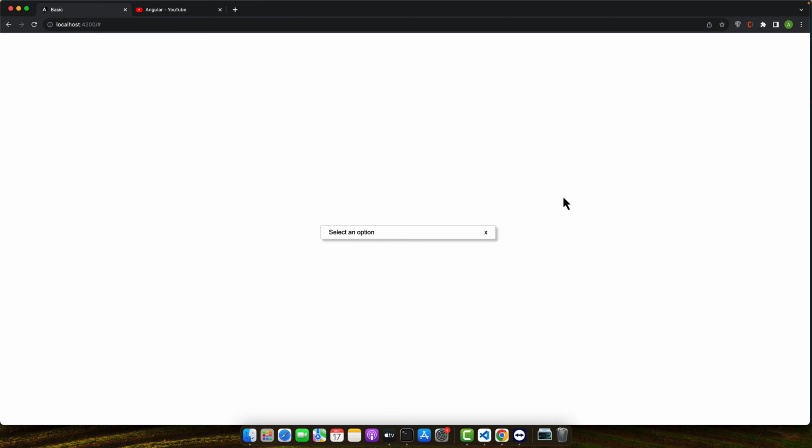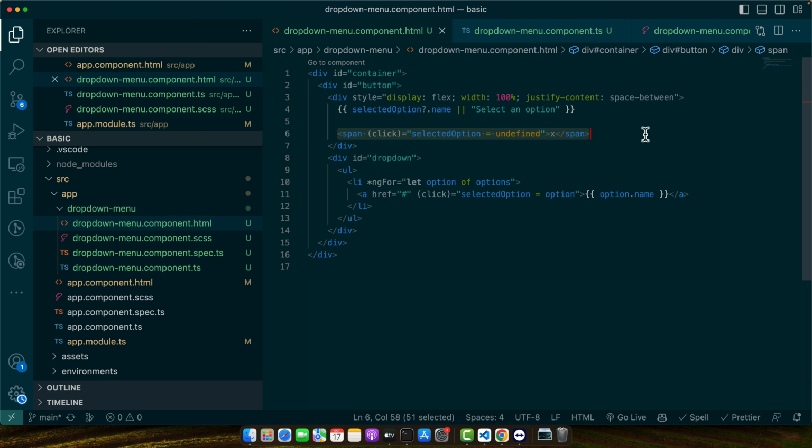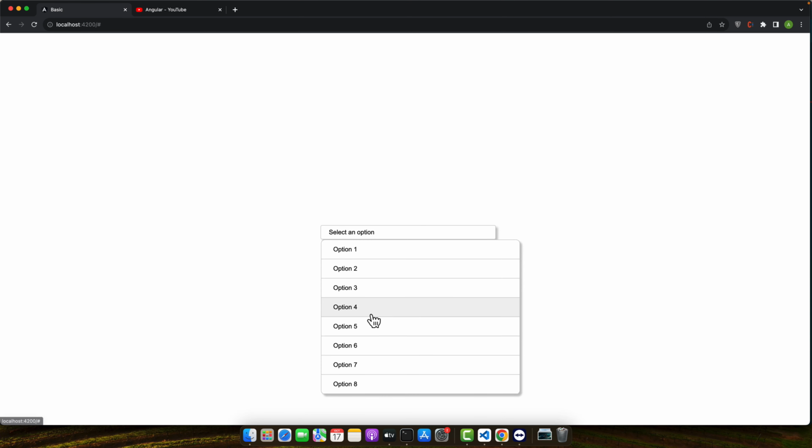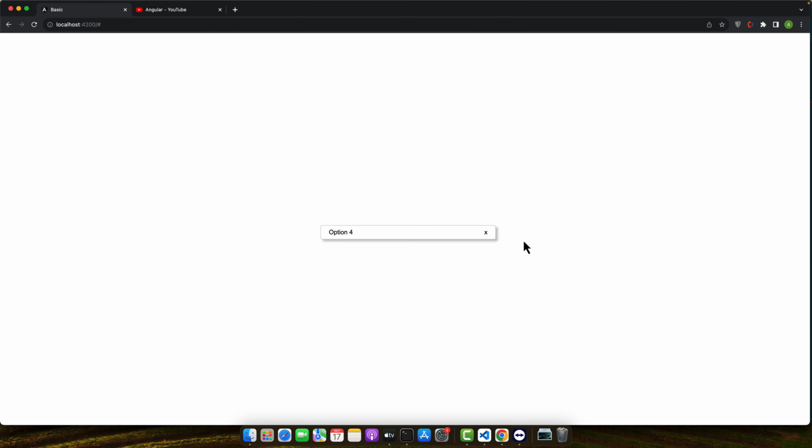I also want to display this cross button only if a user has selected an option. For that, I will add an if condition here, and if selected option is set, then we will show this cross button.